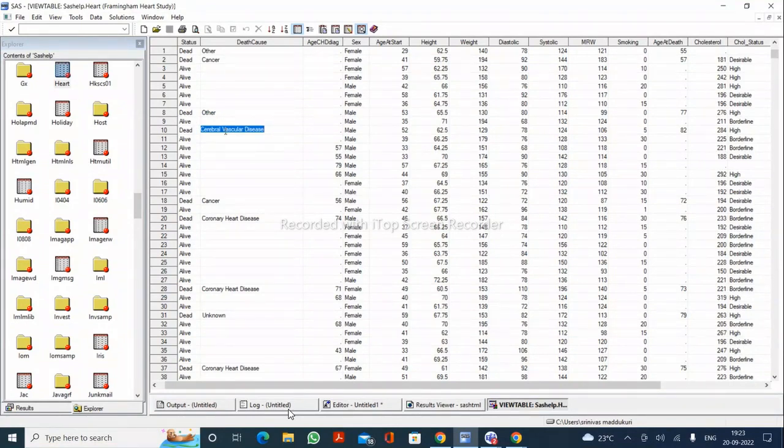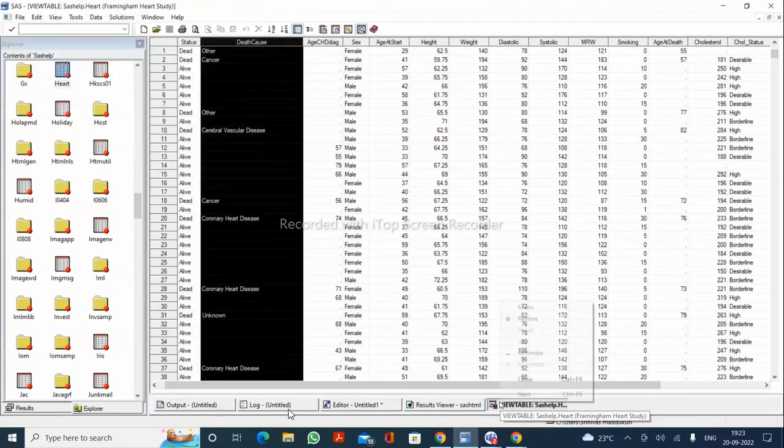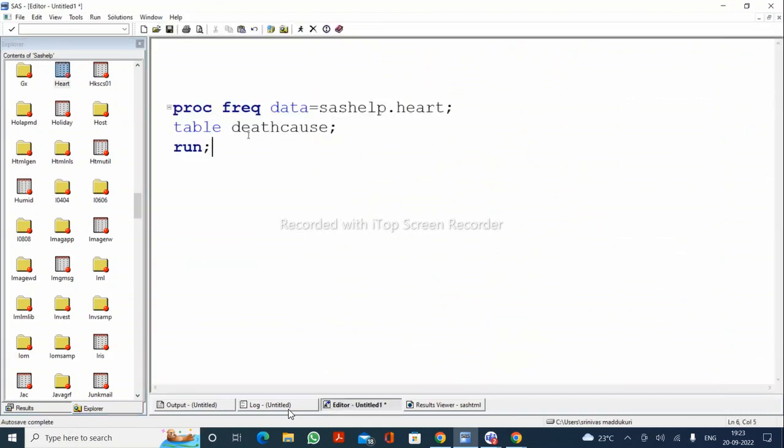Understand this one. Now I am going to write this DeathCause variable in the TABLES statement. So I'm taking the DeathCause variable, copying that variable. Now I'll go to the program. Now I am writing DeathCause here. Can you see I have already written DeathCause? Now tell me, if you write DeathCause in the TABLES statement, what are the values that you can expect in the output window?